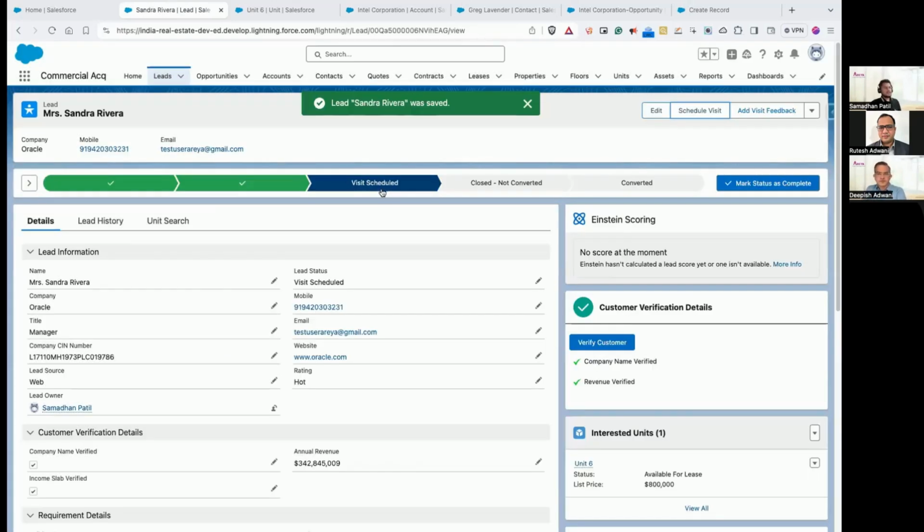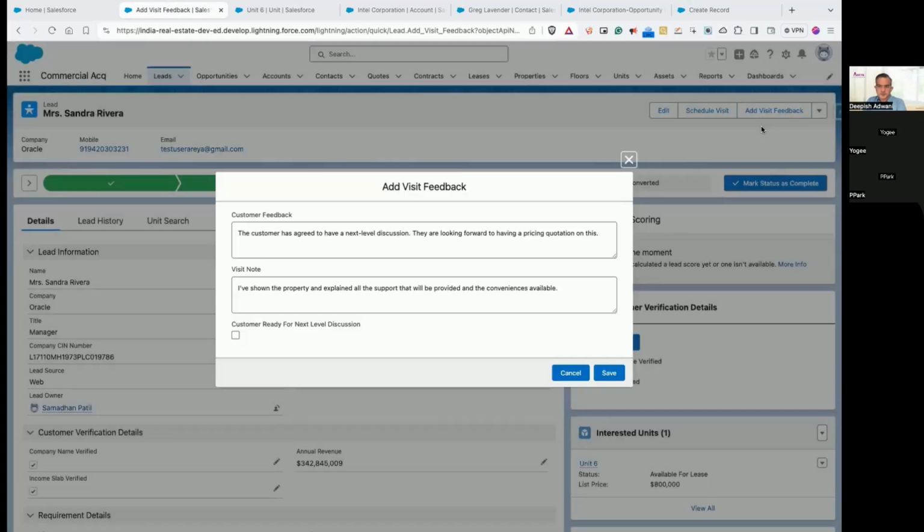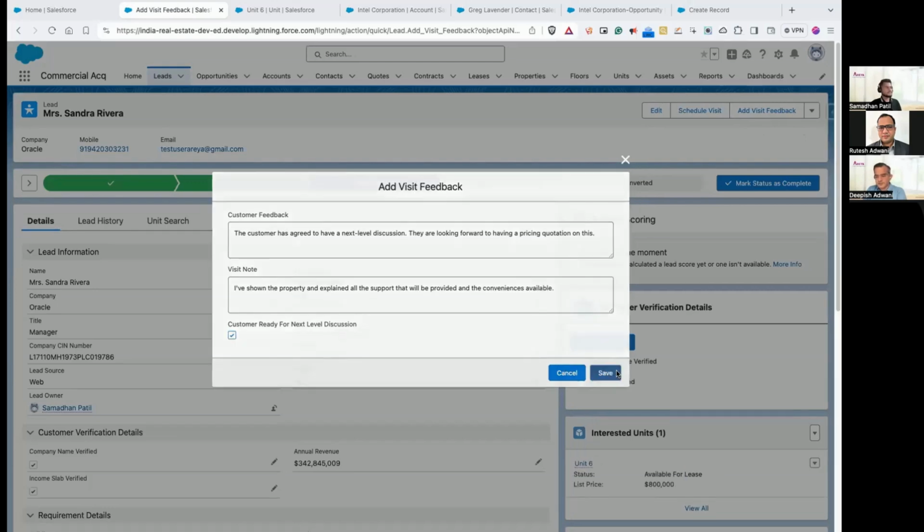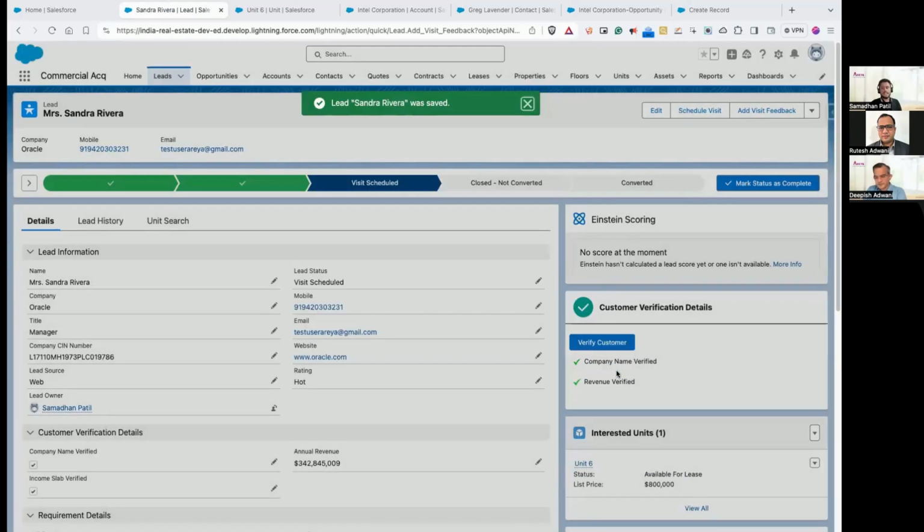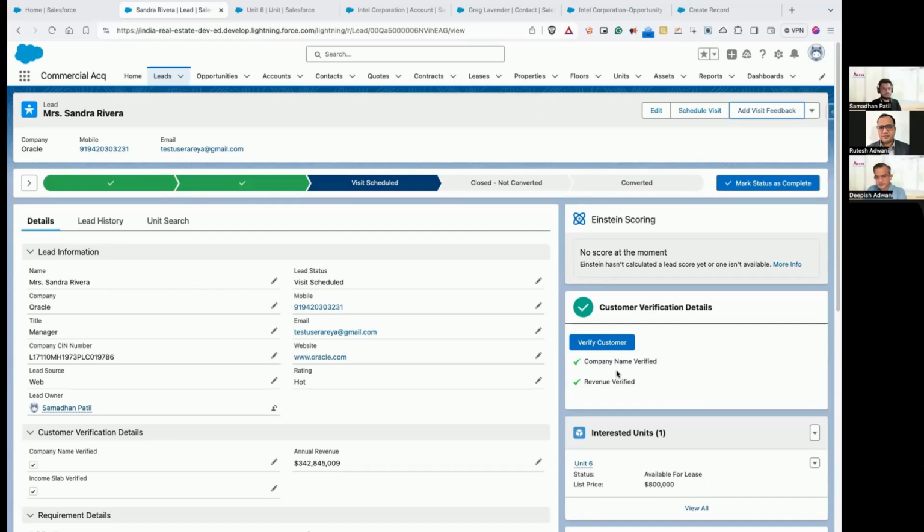The customer will visit the property, and they can check and collect more information related to that property, and based on that, the agent can add visit related feedback and all related points, like whether the customer has agreed for next level discussion or not. So they just need to click here and add some feedback and any visit related notes, and click here whether the customer agrees or not. After saving, if the customer has agreed, we can share a quotation with them, and we can have negotiation with them.